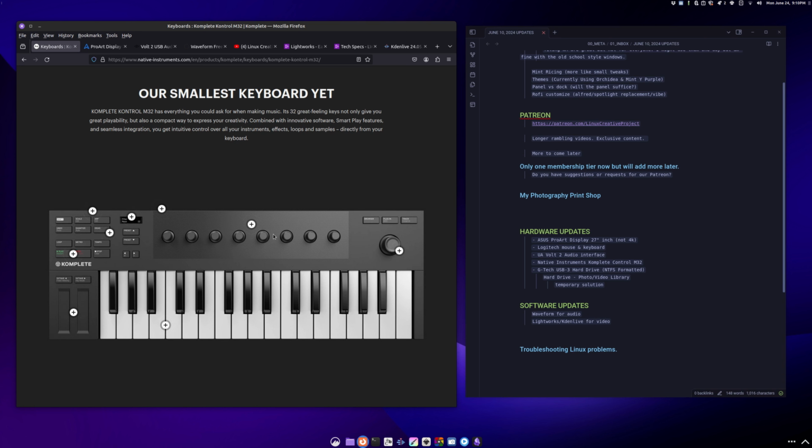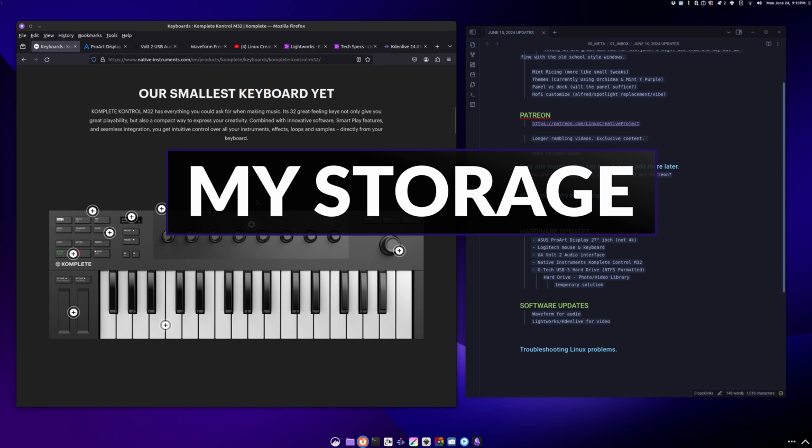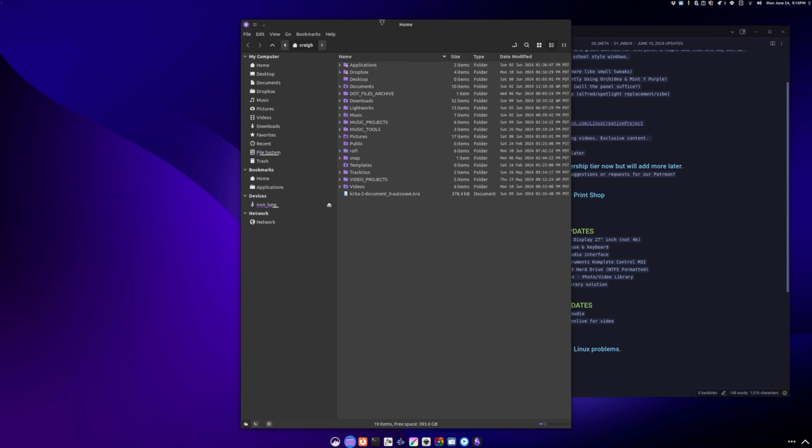That would be awesome. I'm confident there's probably a way to do that. Last but not least, on a hardware update is storage. Some of you asked about storage, and right now I have a temporary solution.